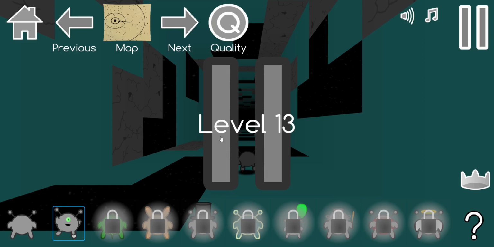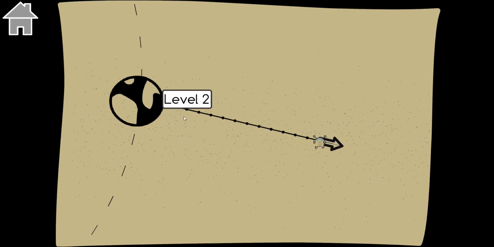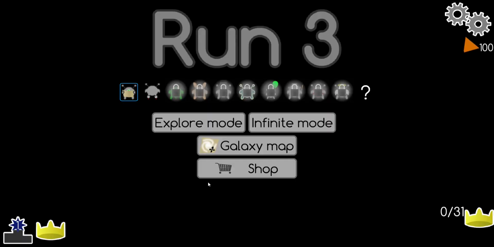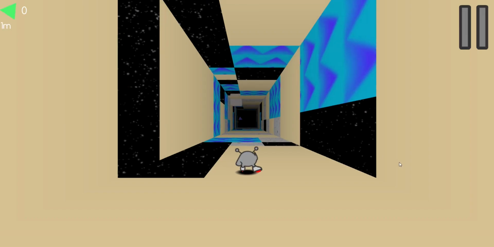But okay, let's go. And as you can see, you can select the characters right here. And you can go to the map and you can see it keep going and going and going, which is cool. And there's also an infinite mode. I think we're gonna try this. Since I died so prematurely, let's select the runner dude and go infinite mode.